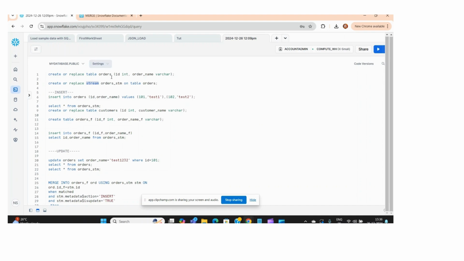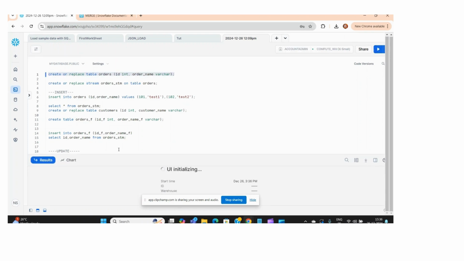First of all, a stream is basically used to capture CDC, which means change data capture. In case any change is happening in your table, to track those delta changes, this stream object is used. So let me show you. First of all, let me create one table. I have created one table.